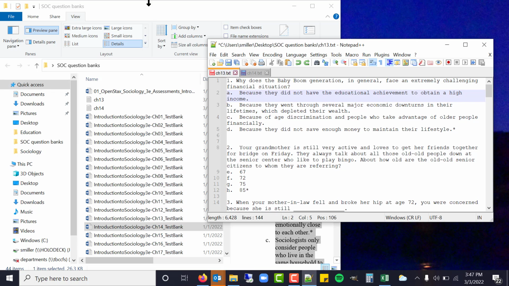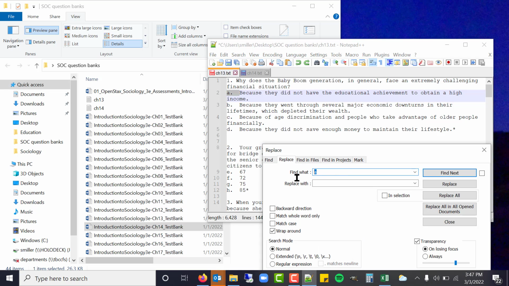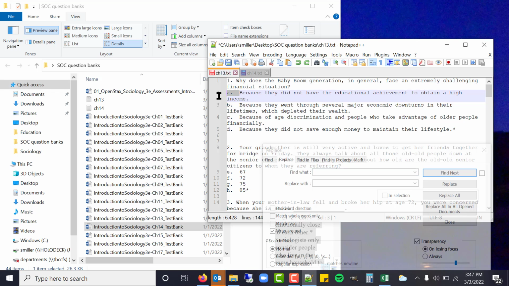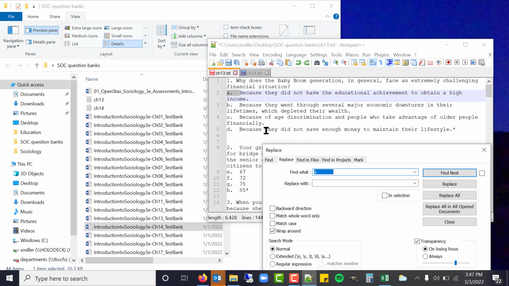All right, so this big space is not a normal space. So we're going to highlight this large space, the a and the period, and then search and click on Replace in Notepad++. It might be a little different in the Windows text editor, but not too much. Let's try it again. Highlight those. Search. Replace. There we go.